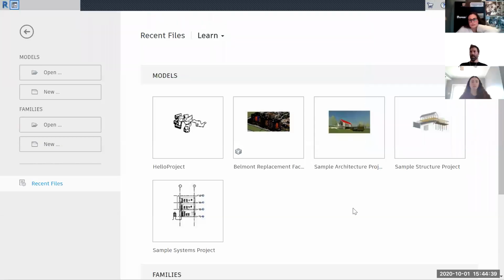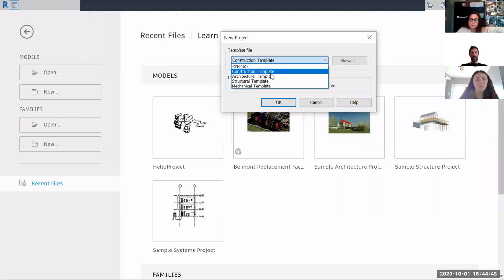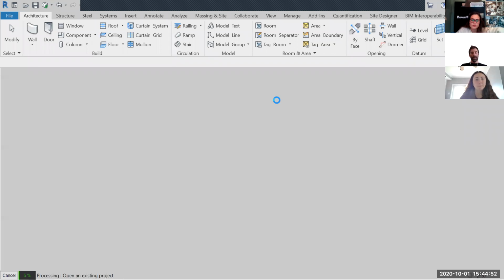Okay, so we talked about Revit. This is the intro 2 in a way. So let's start. Remember, just to start always with the architectural template. It's important.